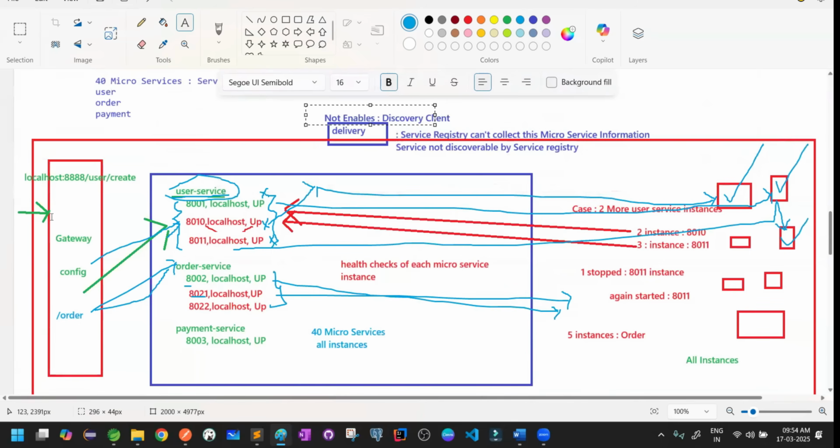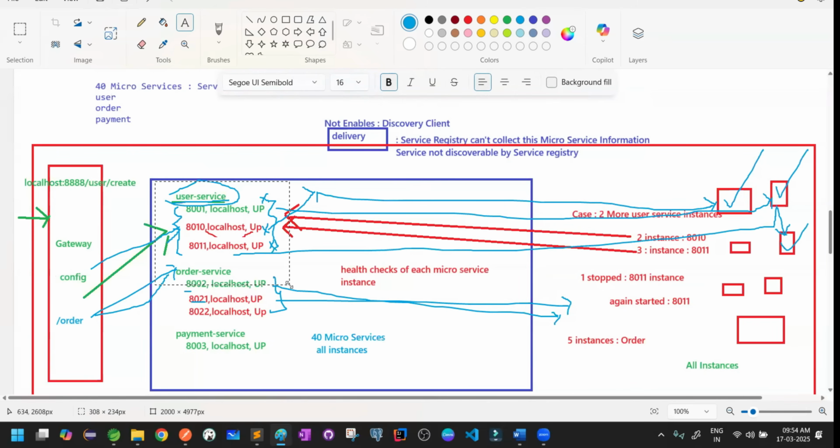Now in this case, the gateway is also going to contact the service registry. So here we will configure something in the gateway also. Hey gateway, going further, please contact the service registry. We will do some small configuration here. Then dynamic routing happens automatically across all microservices.